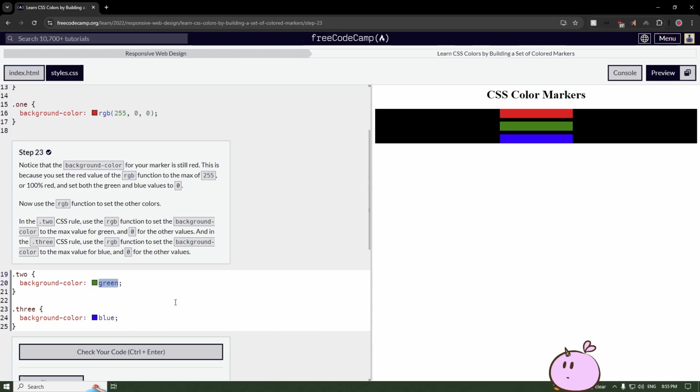Alright, so here we have to go for RGB, so 0 for red, 255 for green, and then 0 again. Aha, so here we notice a difference. There's a much brighter green color over here than the green value, I mean, setting it just to green as a word, right? Instead of RGB.